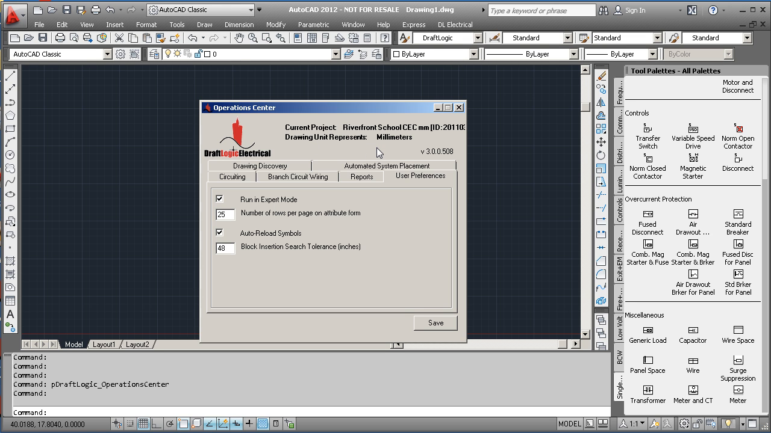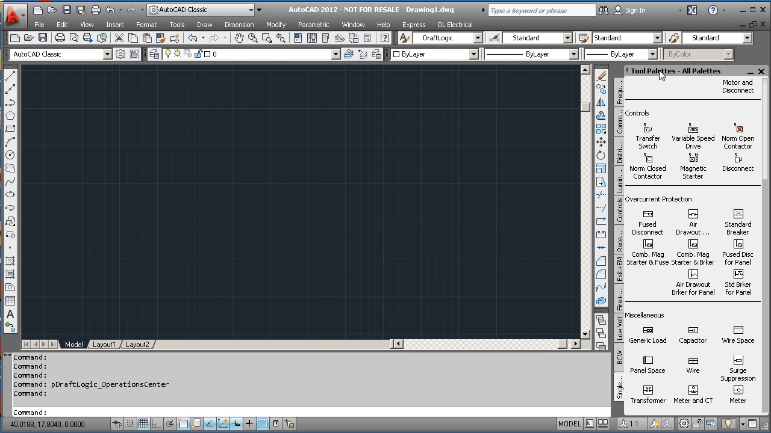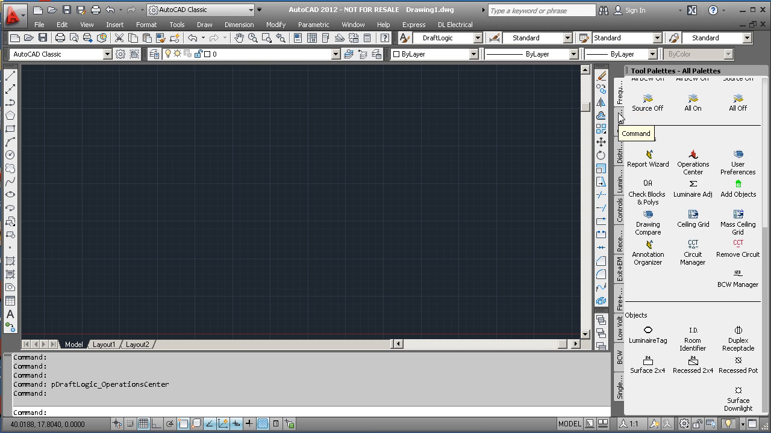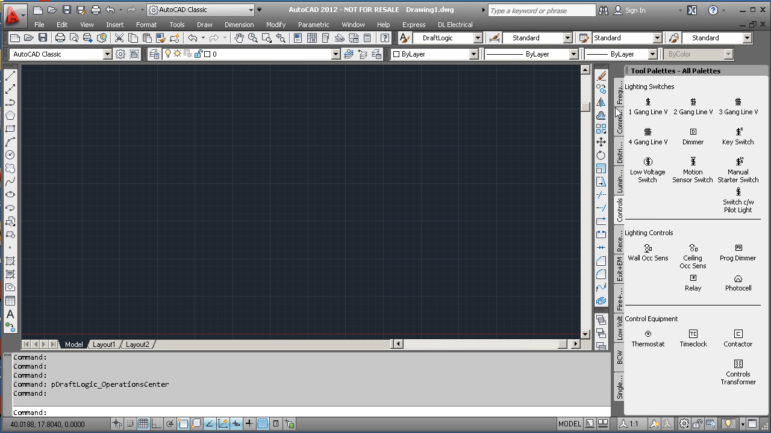So that's it for the tool palettes, the DraftLogic Electrical menu, and the Operations Center. The three basic ways of getting at all of the DraftLogic Electrical functions and blocks. If you're not seeing the DraftLogic Electrical menu at the top of your AutoCAD or the tool palettes somewhere in your AutoCAD, ordered similar to what I'm showing you, then it's possible that the user interface was not set up correctly on your AutoCAD. Give us a call and we'll get it straightened out for you in a quick WebEx session.